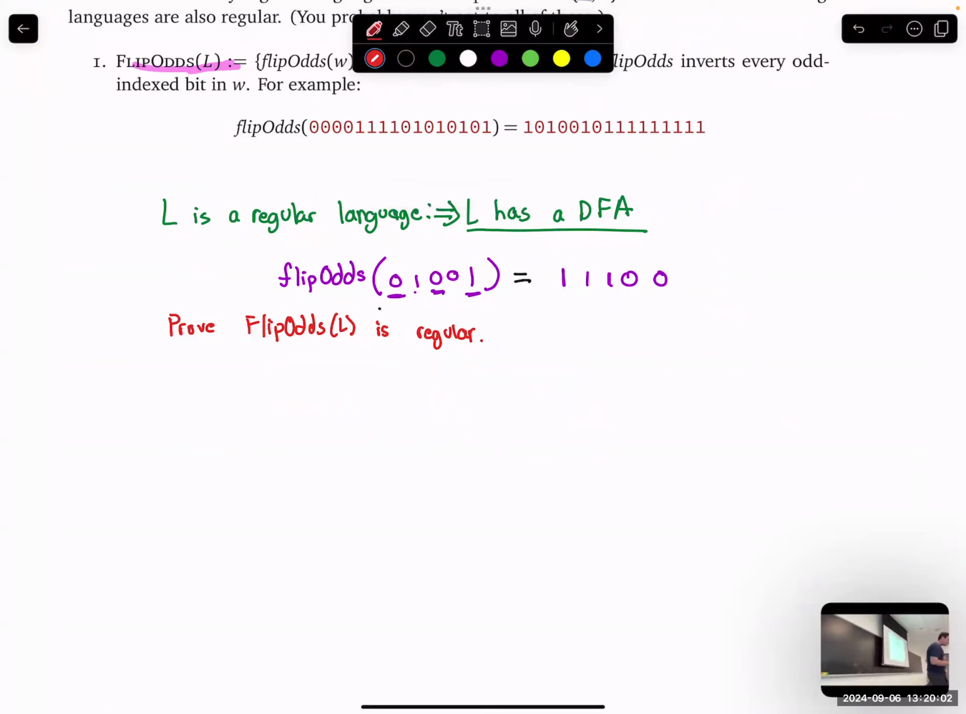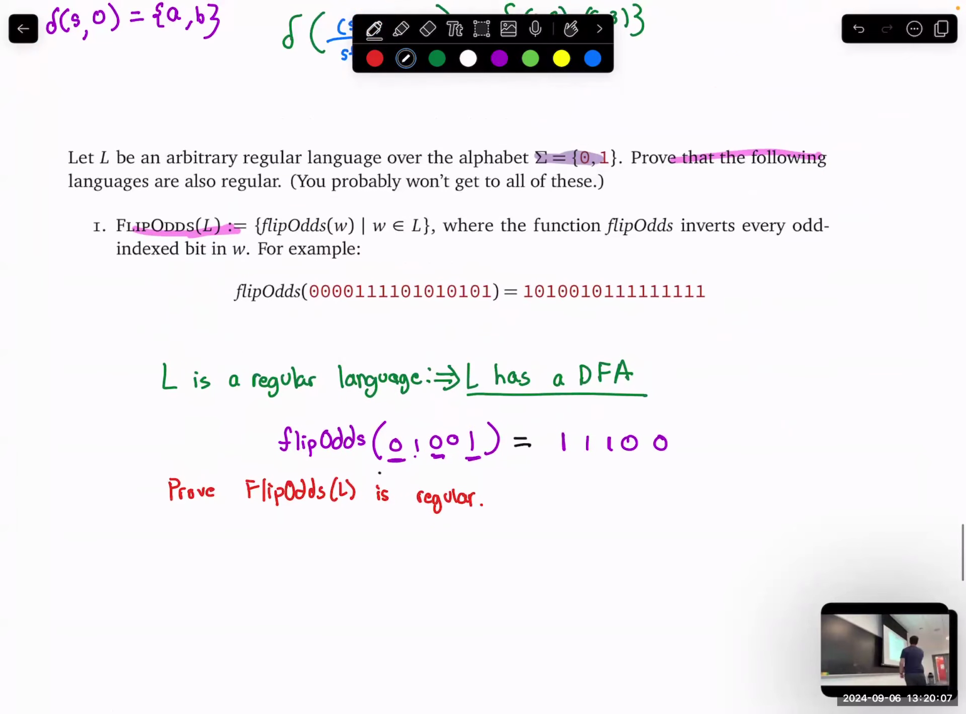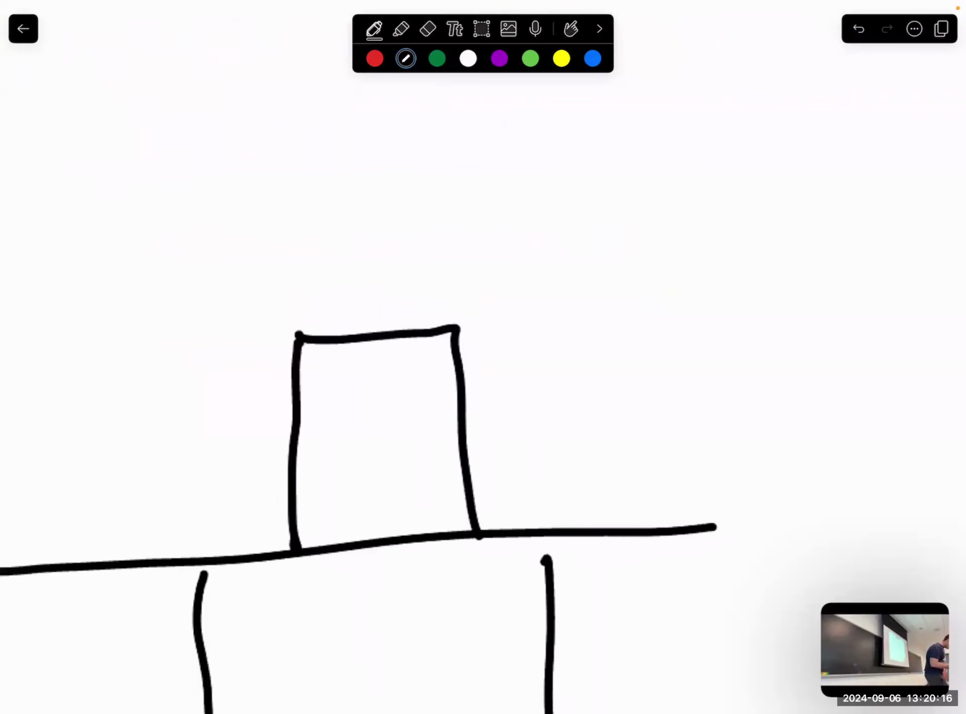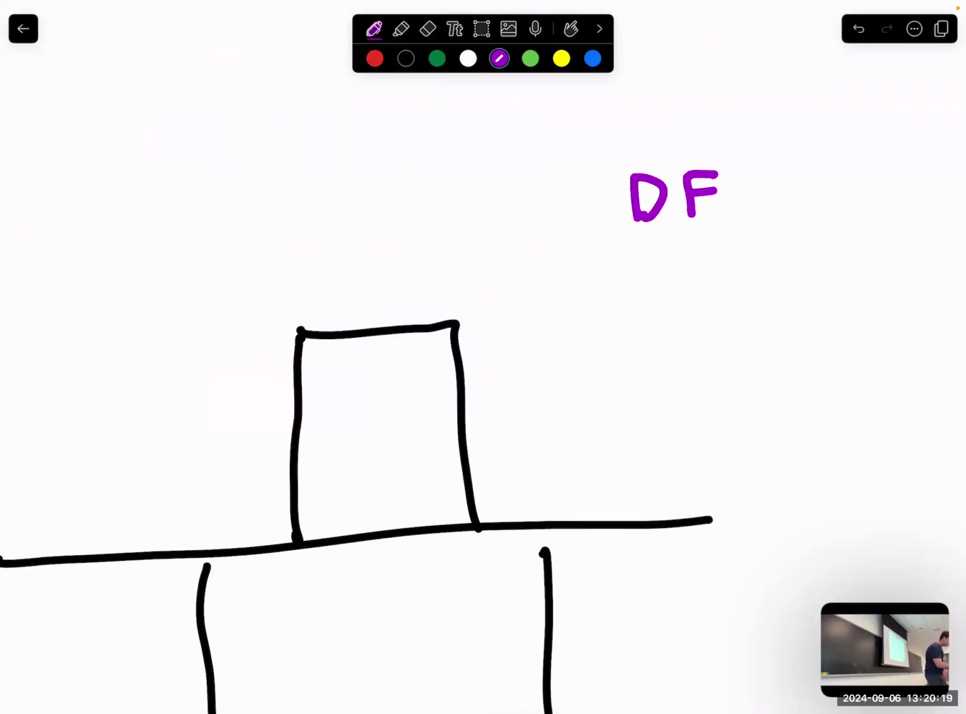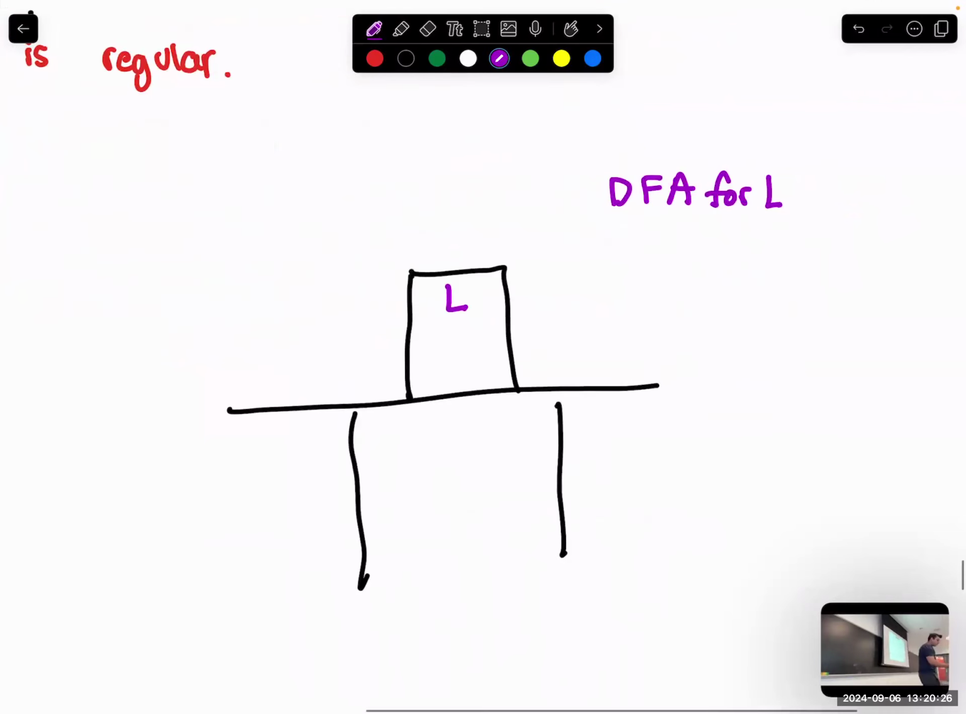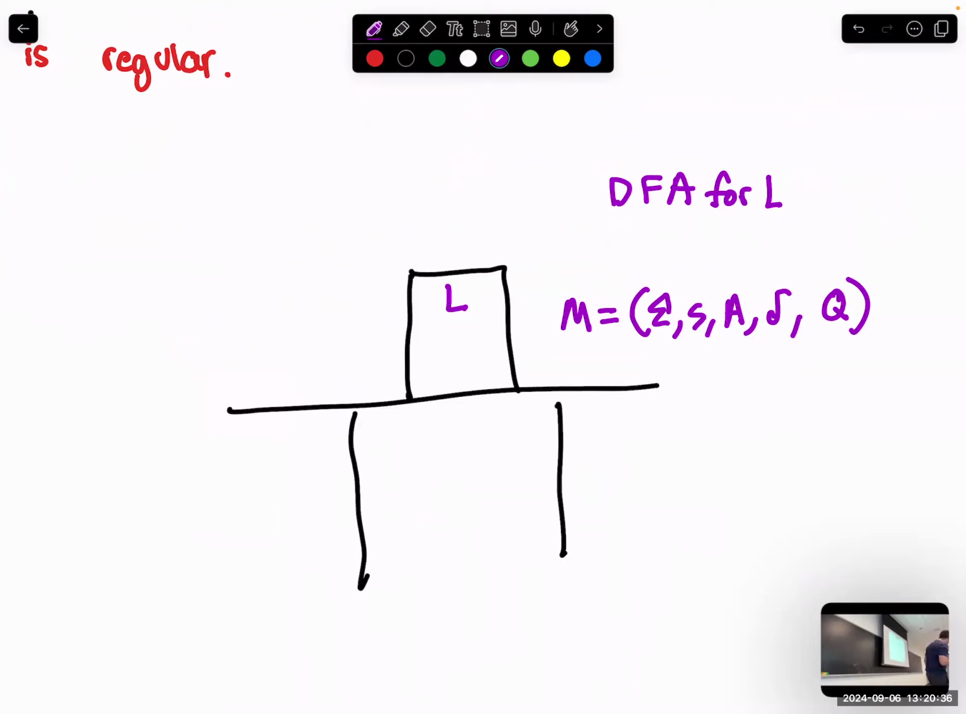So one way I like to think about this is we already said, L is a regular language, so L has a DFA. So assume that we have a table over here, and this table has a magical box on it. And this magical box is the DFA for L. A DFA is a 5-tuple. All right, so this is the DFA for L.